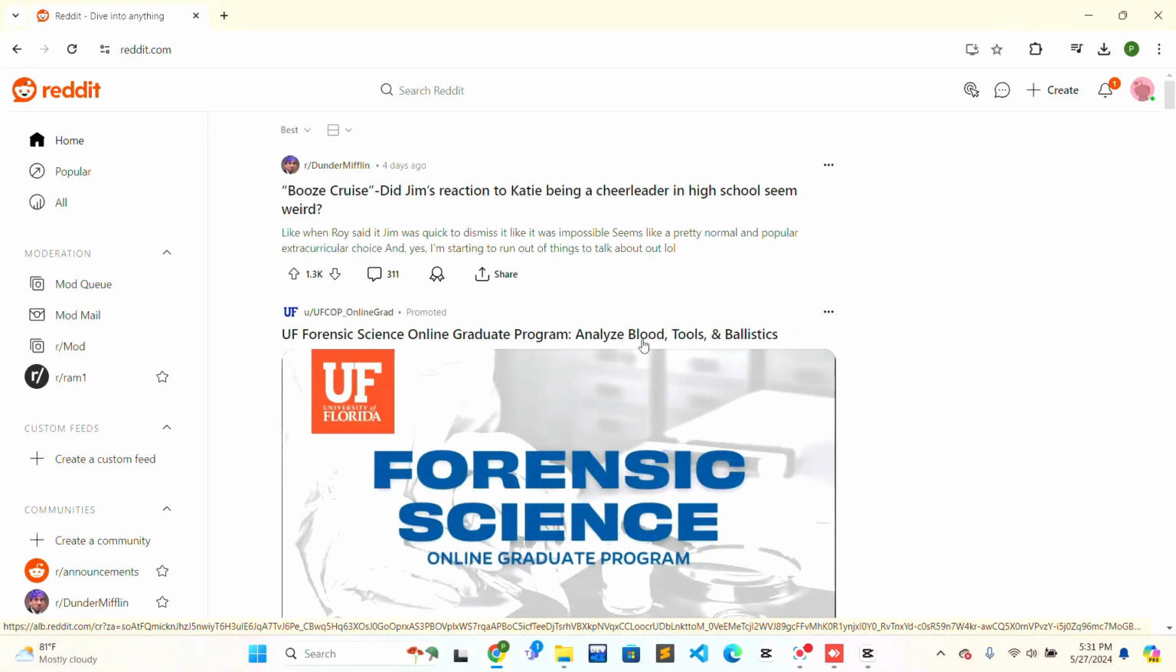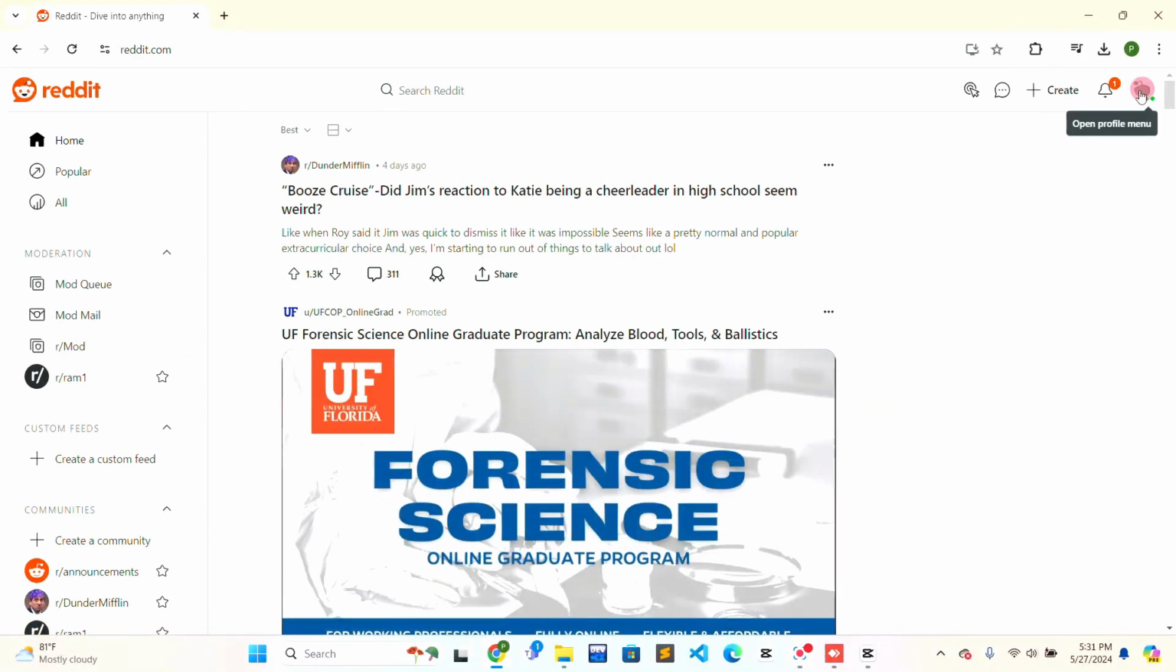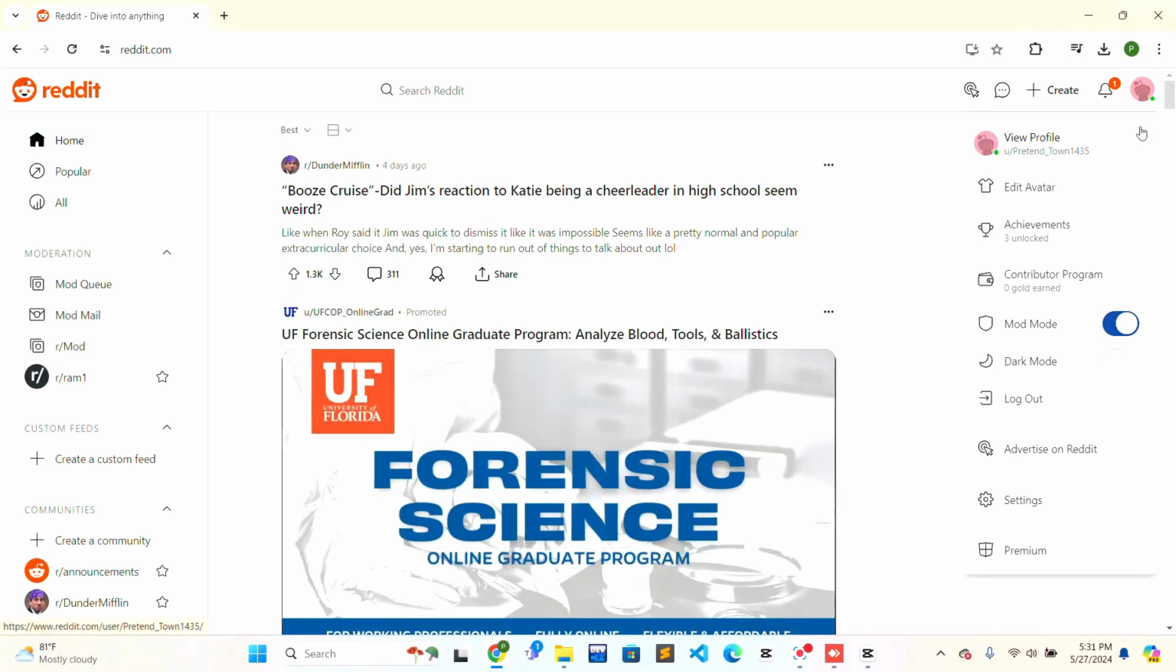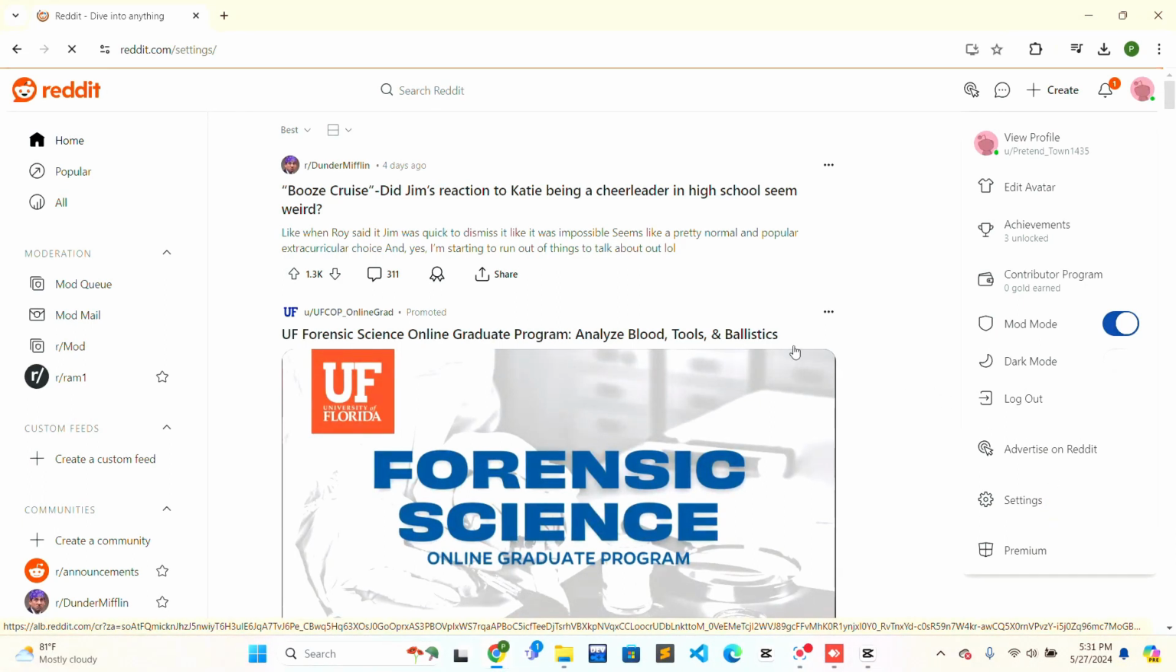When you are inside this interface, you just need to look into the top right corner. There will be a circular icon or the avatar icon. You just need to click on it, and look at the bottom of the pop-up box. There is a settings option. Just click on settings and another interface will be shown to you.